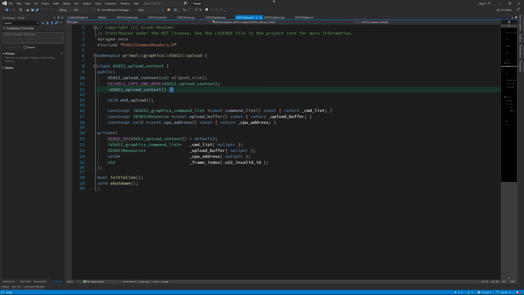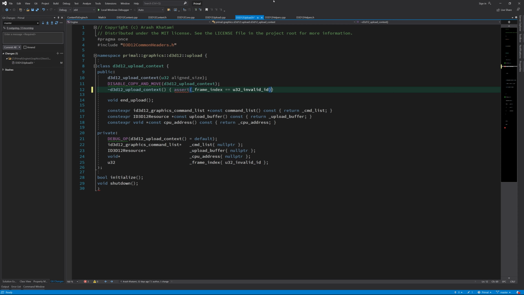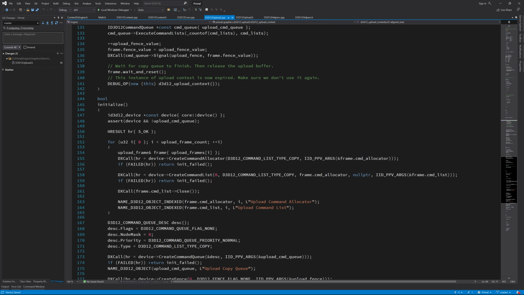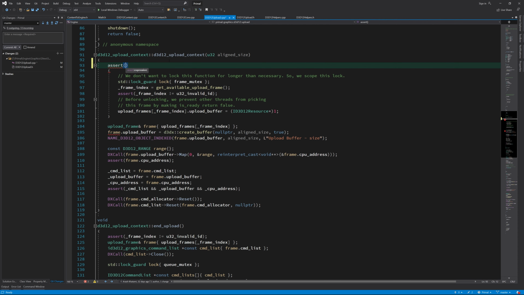Let's start in the upload context and add an assertion to make sure that an upload context should be done uploading before it's destructed. I'll also make these accessors non-discardable to avoid certain types of bugs. In addition, the upload context class should only be used when the command queue is initialized, so I'll add an assertion for that here as well.